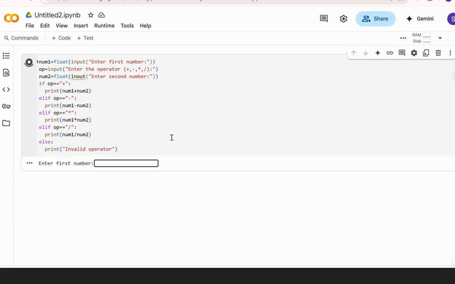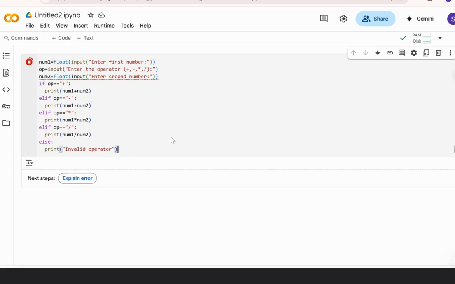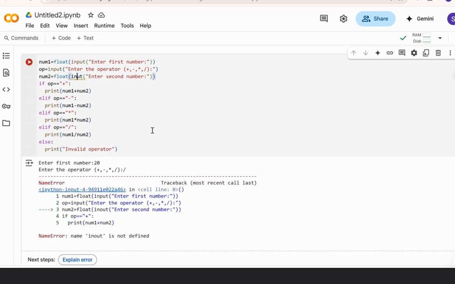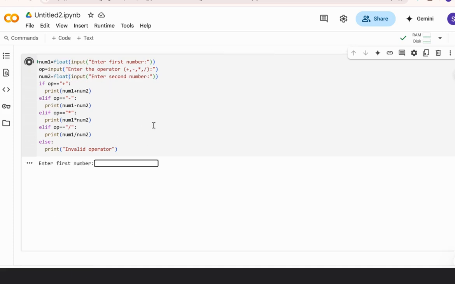So I'm going to run the program. It will ask you for the value, so I'm giving 20, and it will ask you for the operator. Sorry, there is an error here. So it will ask you for the value. I'm going to give 20, and then it will ask for the operator slash, and then it is asking for the second value. I'm going to give 2. So it will return the divided value. So that's all about the operator.